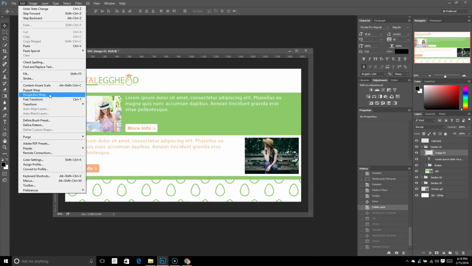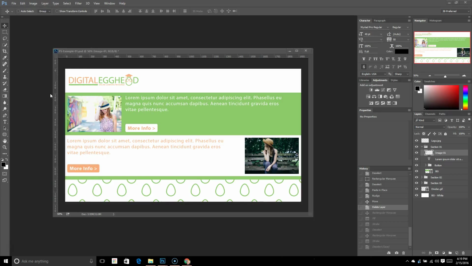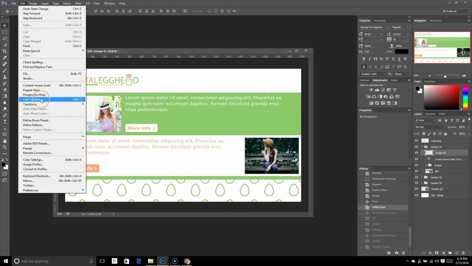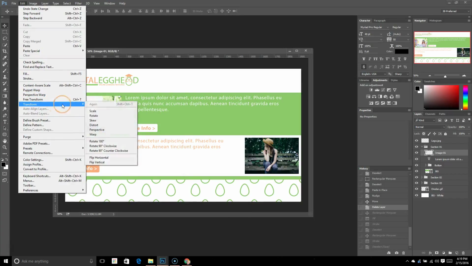Perspective warp can change your point of view. Like if you're a photographer and you've taken a photograph from a specific perspective, but you realize that you really wanted it to be shifted maybe to the left a little bit, you can actually change your photograph so that it looks like you were standing 50 feet to the left, or higher or lower or whatever. It's a really neat thing. Free transform and transform are the basic: scale, rotate, skew, distort.